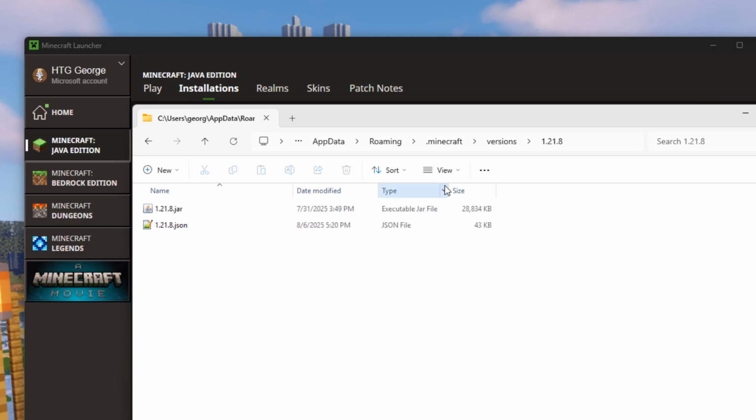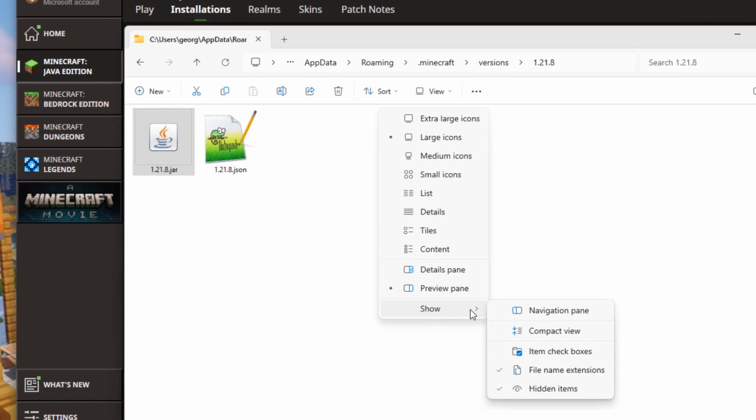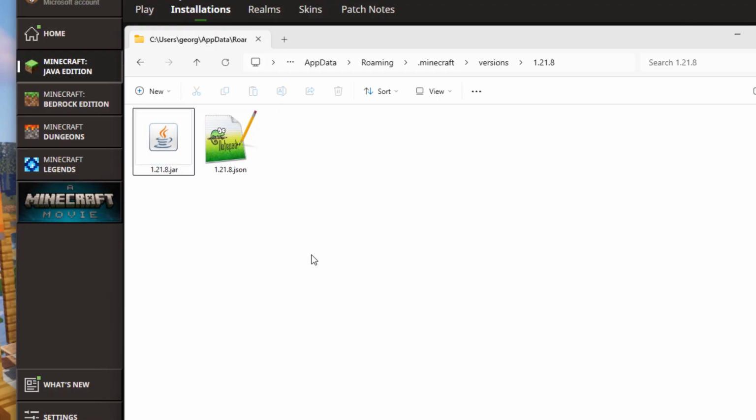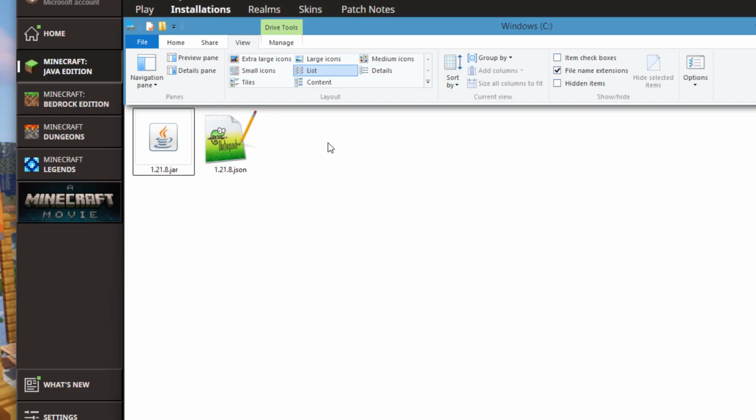Open this up and you should see two files in here, a jar file and a JSON file. They're both named 1.21.8. We want the jar file. Now, if you're just seeing two files but no .jar, you have to see that extension for this to work. So go up here to View and come down to Show and make sure you have File Name Extensions checked. This is Windows 11. If you're in Windows 10, go up to the View tab, and then over on the right-hand side, put a check next to File Name Extensions.